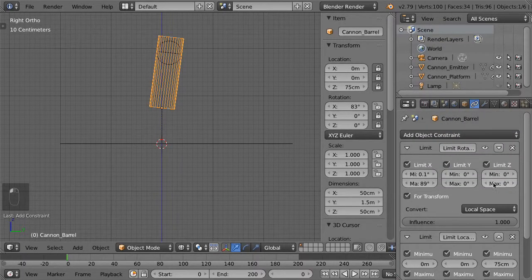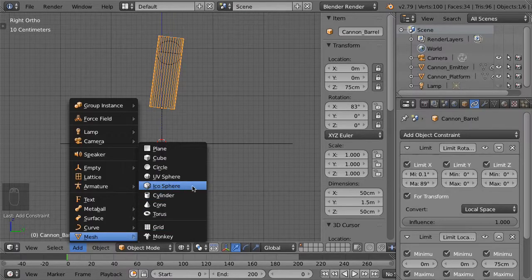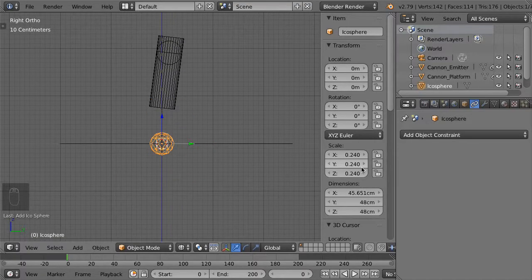Before we begin setting up the particle emitter, we need a cannonball object as a particle stand-in. Create an icosphere and make it the same radius as the cannon barrel or less, such as 0.24. Label it Cannonball and move it to the side of the cannon platform.